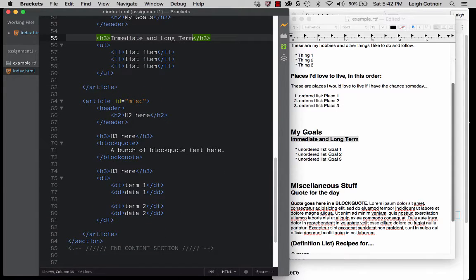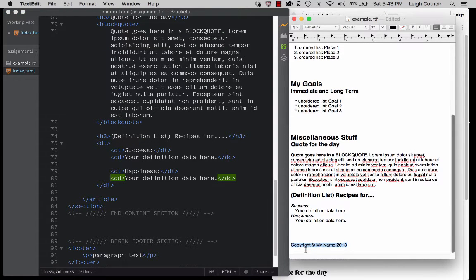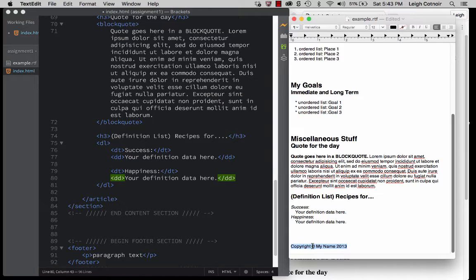All right, I'm not going to make you watch me copy this. I'm just going to fill the rest in. Okay, for the most part, I copied everything. This is the last line right here where it says copyright, and it actually has a copyright symbol. That is a special character. My name, 2013. Oh, this is not 2013. It's 2016. Let's do that.